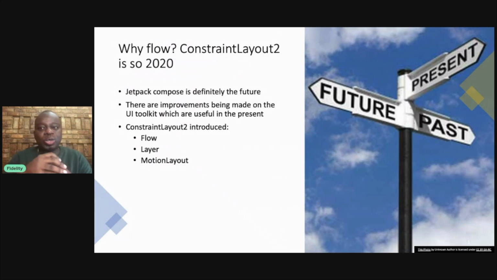So why talk about flow? You know, Constraint Layout 2 is like 2020, and all the attention is being given to things like Jetpack Compose, and rightly so. Jetpack Compose and all these declarative UI toolkits are definitely the future. However, we don't live in the future, do we? We live in the present. And fortunately, there are some improvements being made on the current UI toolkit.